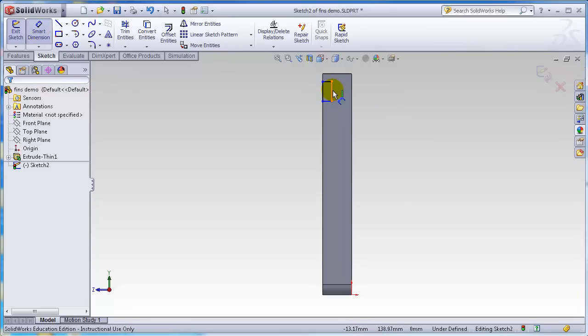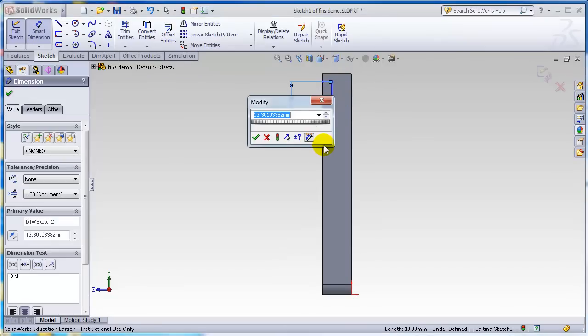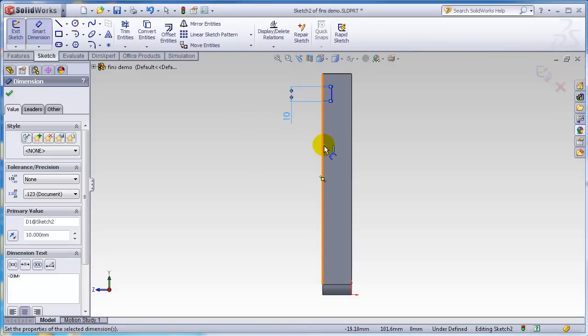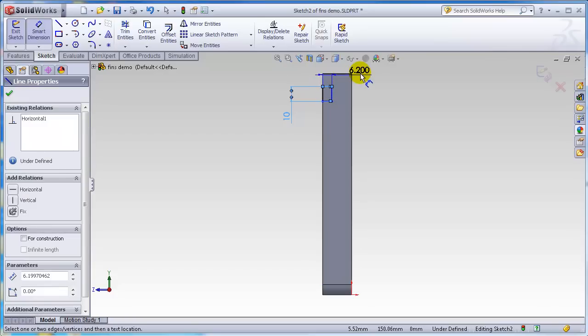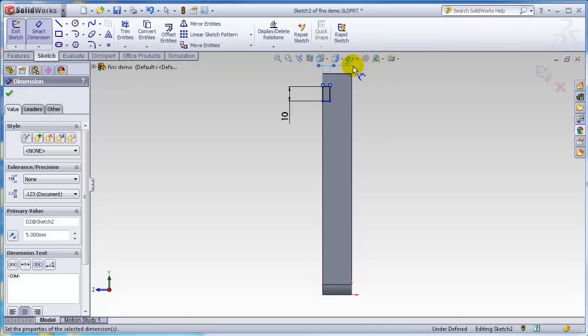So I would like this. We'll bring that out. I think I'd like that to be about 10 millimeters. I would like this depth to be about 5 millimeters.